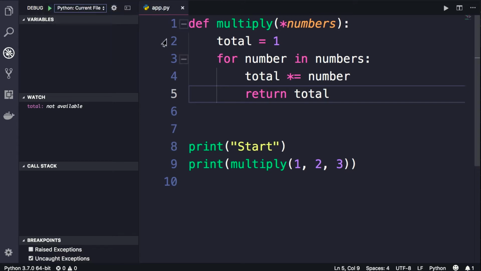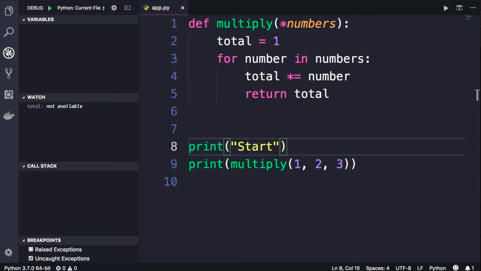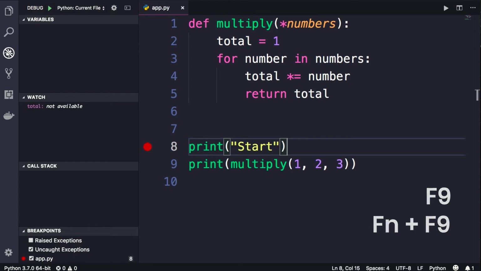So select this. Now to start debugging, first we need to add a breakpoint on one of these statements. So I'm going to put the cursor on line 8 and insert a breakpoint by pressing F9. So this is our breakpoint. We can press F9 one more time to remove it. If you're on a Mac keyboard, you should press the function key, which is on the bottom left corner of your keyboard, and then press F9. So here we have a breakpoint. Now we can press F5 to run the application up to this point. So F5.